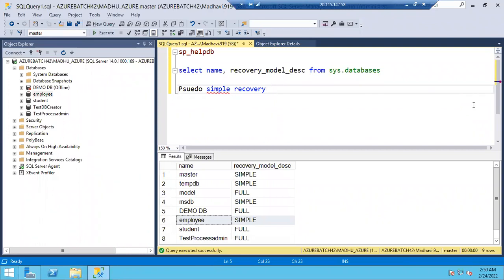Both are the same. Okay? As the log file is truncated, that time only we are not able to take the full backup, sir, when you have a simple recovery model. If the log file is truncated, nothing is there to take the backup. Log backup, not full backup. Yes, sir.